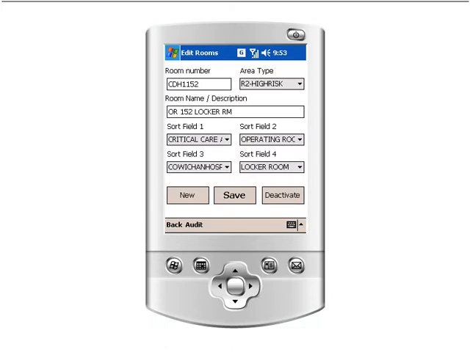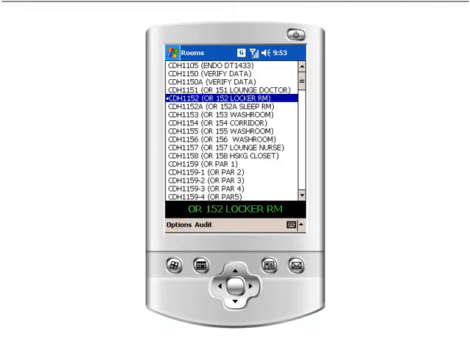When we're finished making any change here, we would click save. It would save the room and make it available to audit. So I'm just going to click back here. I'm not going to save those changes. Okay.